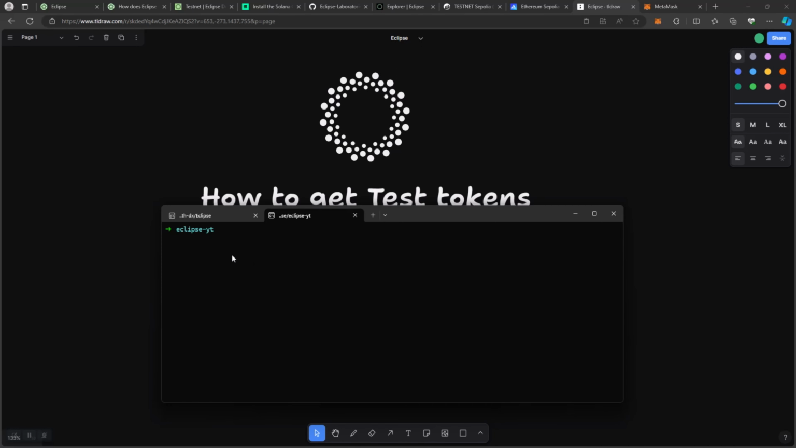One way to check if your installation was successful is to go to your terminal and type solana --version. If it outputs a version number, that means everything is good and you can go to the next step.